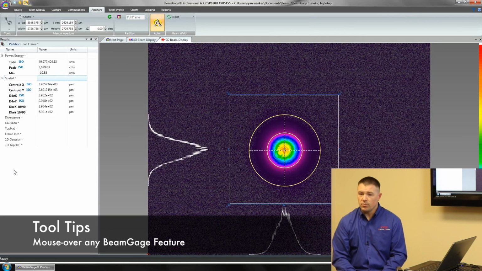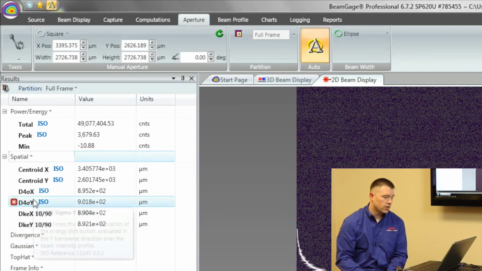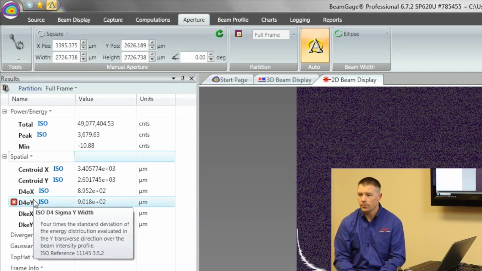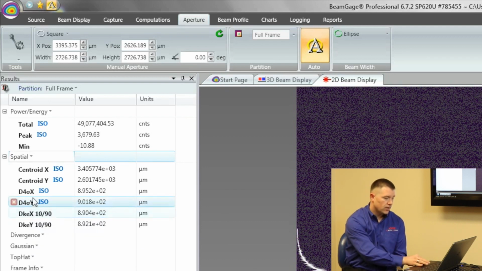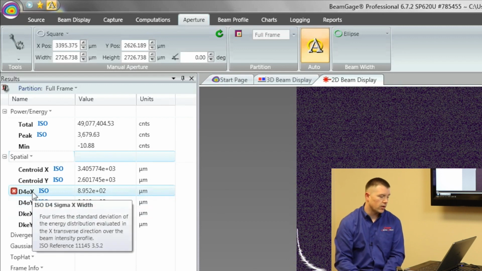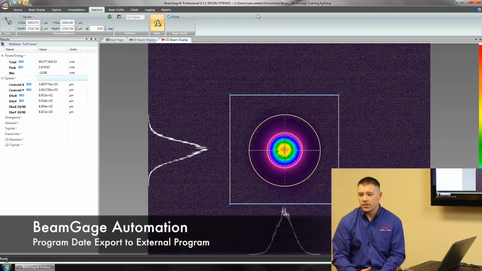Another tip that's great in Beam Gauge is if I want to know a little bit of information about something, like one of the results, I can just mouse over it and it'll tell me a little bit more about it. So if I put my mouse cursor right over the D4 sigma Y method, it'll pop up a little bubble that'll tell me more about that. In fact, it even lists the ISO document number that you could go to and reference to read a lot more about it.